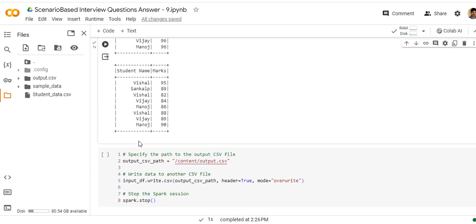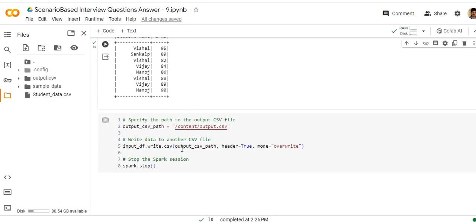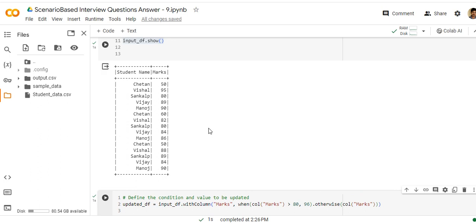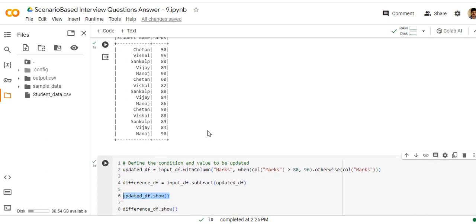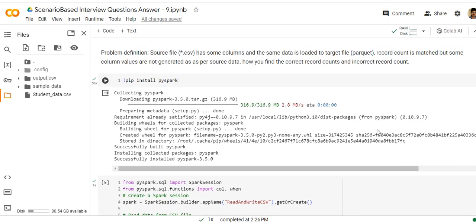Once I have done this activity, I have to restore the data into the target. Using the write operation, we do this, and the data is stored in the form of a CSV file. So this is the logic. To identify the differences between source and target, we validate source to target. This is a way we can do the validation, so this is about how to do the validation between source and target.